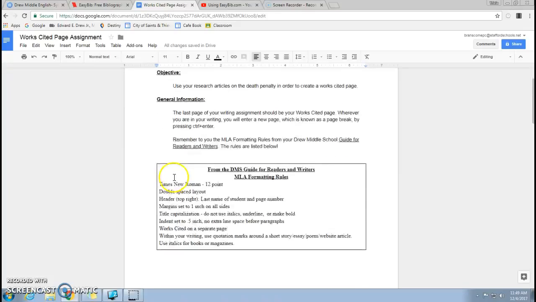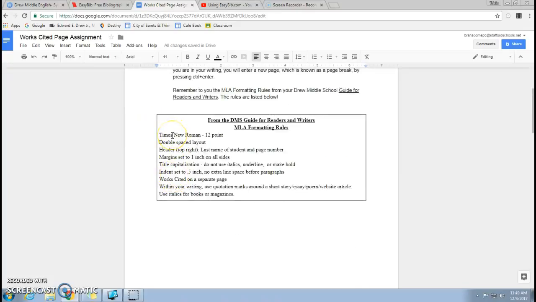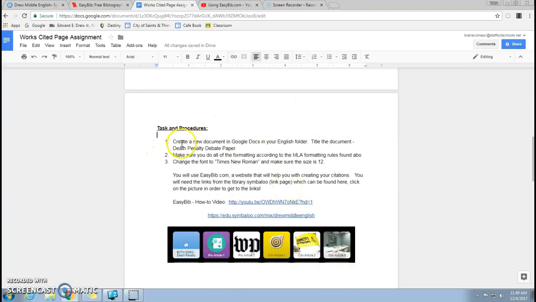It's going to follow the general MLA formatting of the font and double spaced and how everything's aligned. So we'll go ahead and I'll show you how to set that up. It tells you you're going to create a new document in Google Docs in your English folder. Title the document Death Penalty Debate Paper. Your teacher may tell you to change it later.